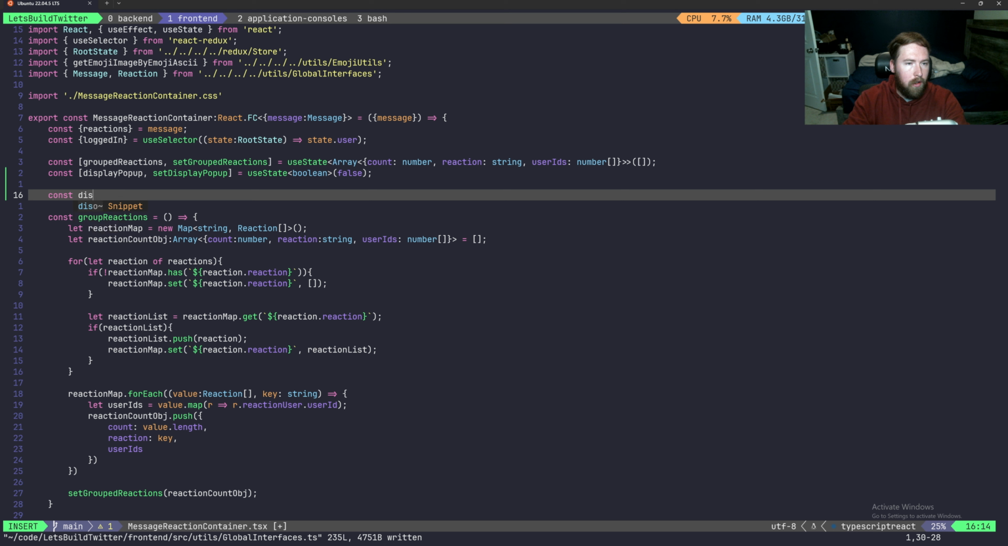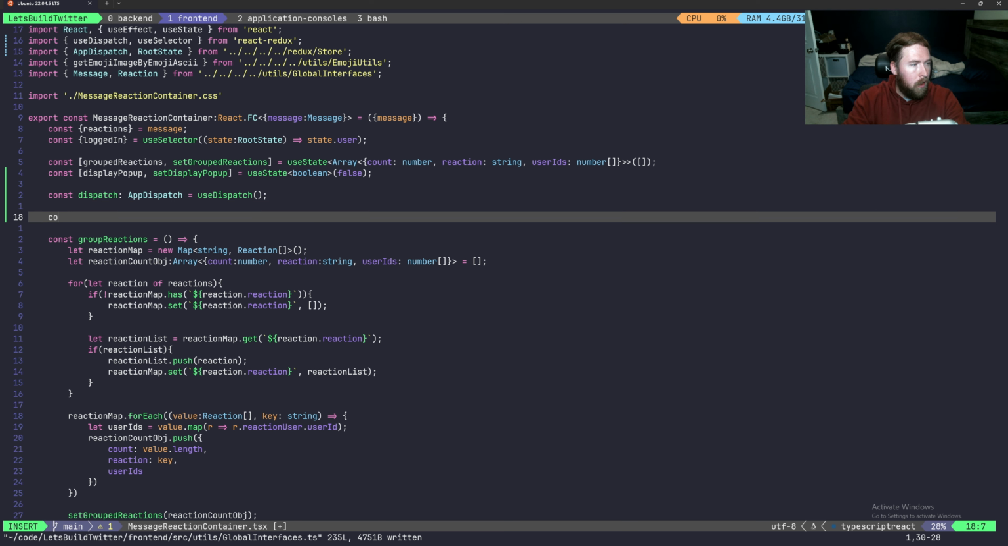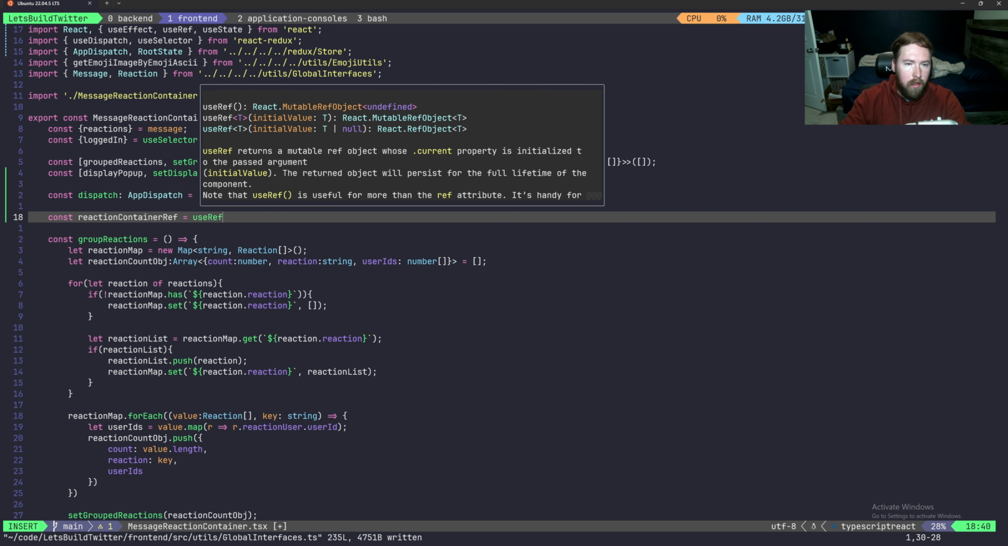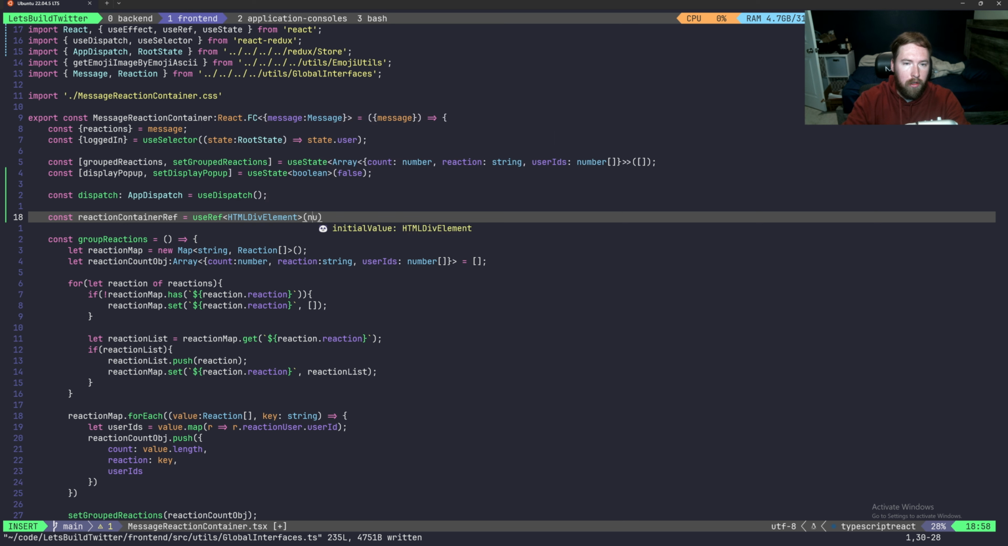Also going to have a const dispatch. And then here, this is going to be an app dispatch equal to use dispatch, if I could type like so, that way we can dispatch some things. And then we're going to have a const reaction container ref is equal to use ref. Bring that in. This will be an HTML div element. Whoops. And this is going to help us determine whether or not we have enough space to actually pop this up or down.